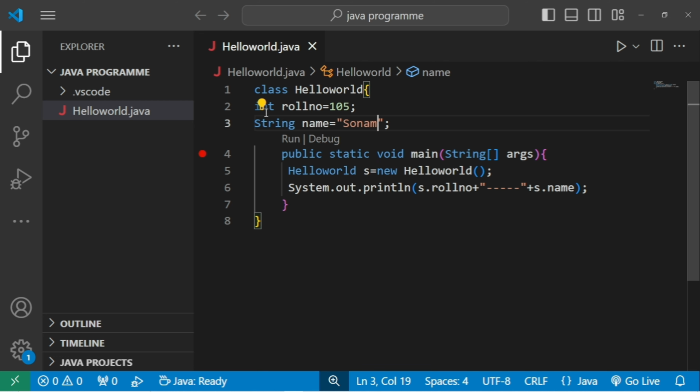When an object is created, the instance variables are created. When the object is destroyed, the instance variables are also destroyed. So the scope of the instance variables is the same as the scope of the object. And the instance variables are stored in the heap memory, as part of the object.